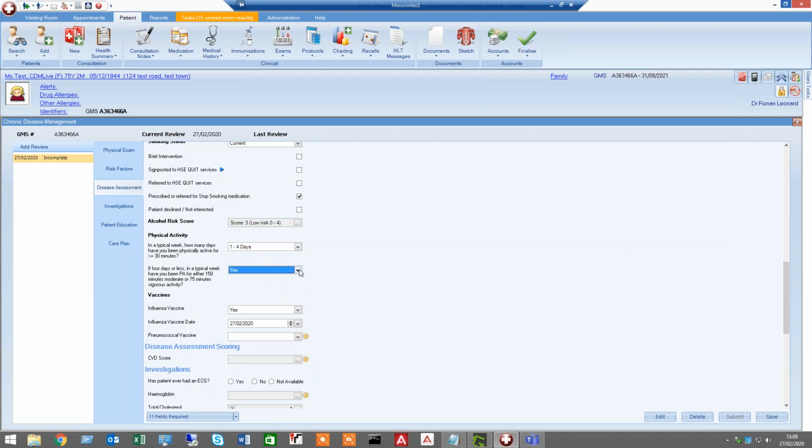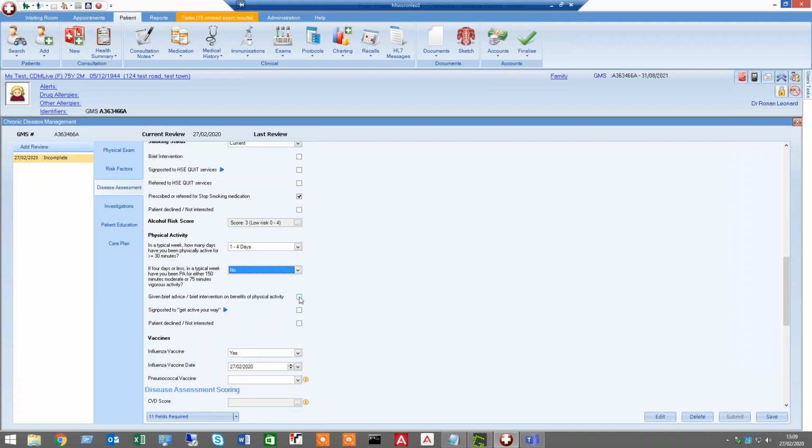So if I select yes, they're gone. If I select no, I can tick that box there that I gave advice on the benefits of physical activity, etc. The vaccines. There's the vaccine section, there's influenza and pneumococcal. If the vaccine is entered in the chart already, it will be brought in here automatically. If it's not, you can select to add, and put in the dates. Same with pneumococcal. So I'll just select no.